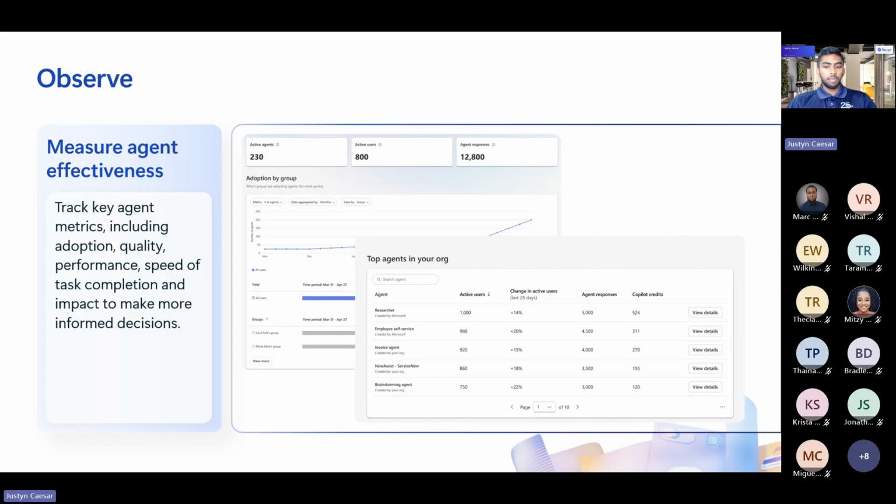If you have a claims processing agent, for example, at an insurance company, you can detect through these metrics, are your cases closing faster, are they closing more accurately, and by how much? It can also tell you what to turn off. Some agents get built, they get used maybe once or twice, and then they sit in the background and they quietly cost you money. So as we see on this screen, there's this top agents in your organization.